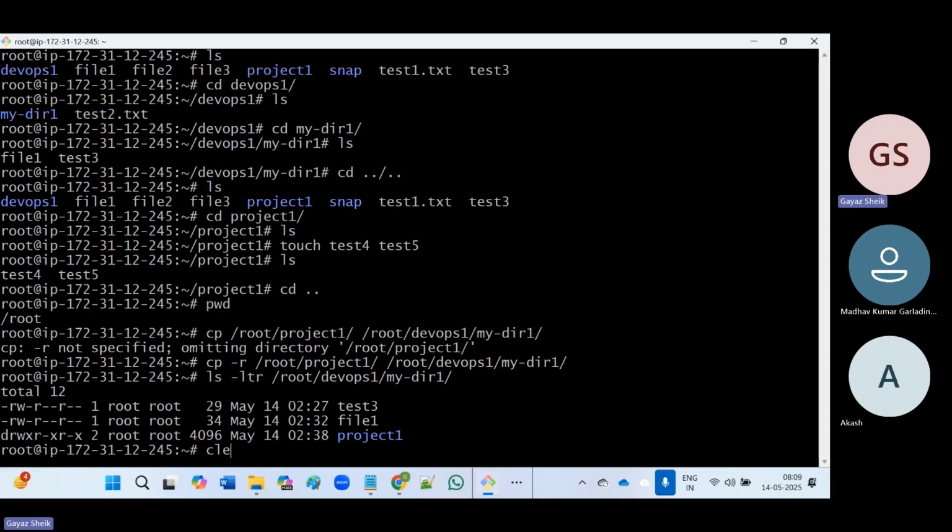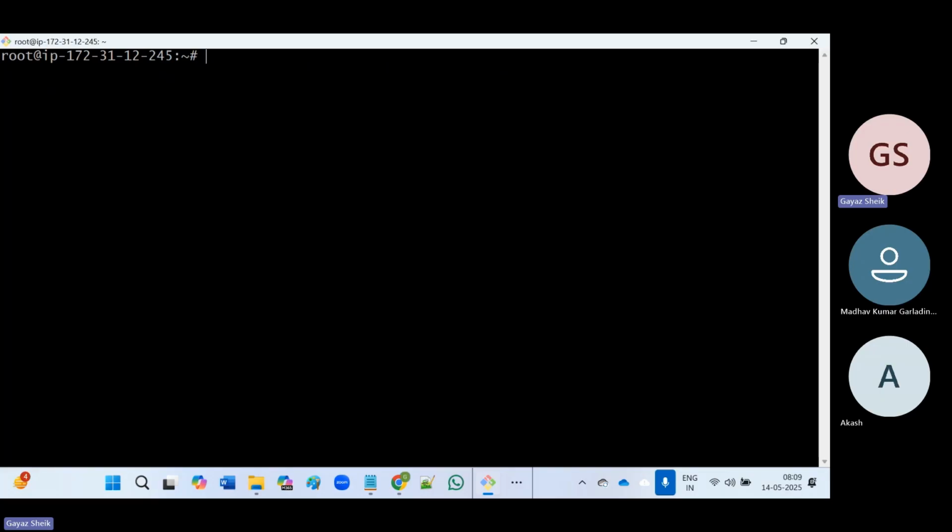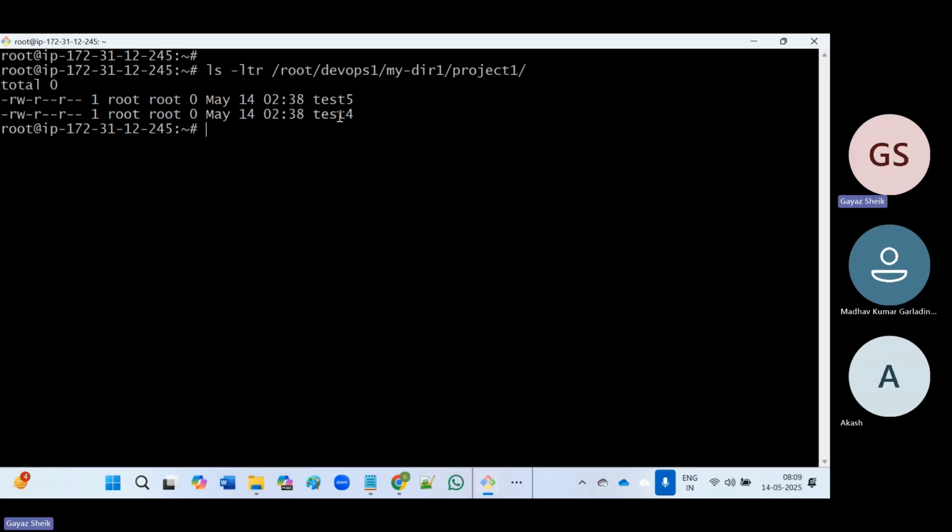Similarly, project1 has some files, right? So check whether we got the files under my directory1. We have project1, so check here. You see, the files also got copied. We created test4 and test5 files, and those files also got copied. In this way, we can use the cp command. By using cp, we can copy files as well as directories. If you want to copy directories, we have to use the cp -r command.